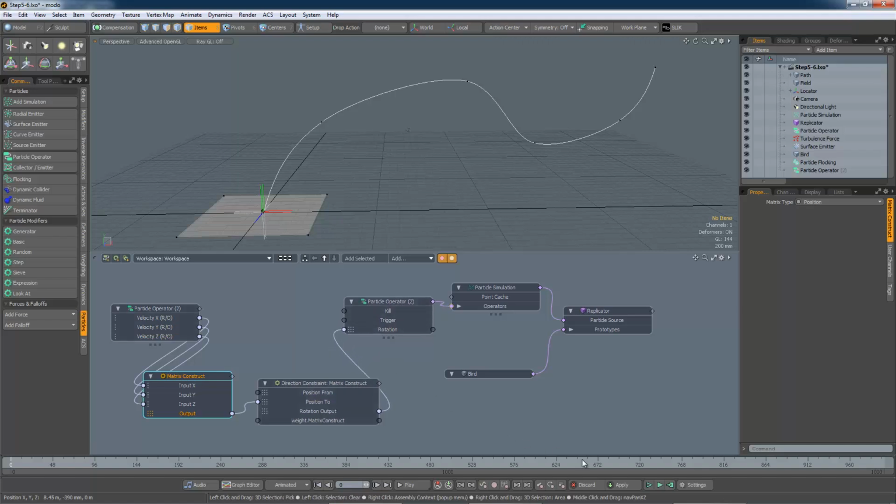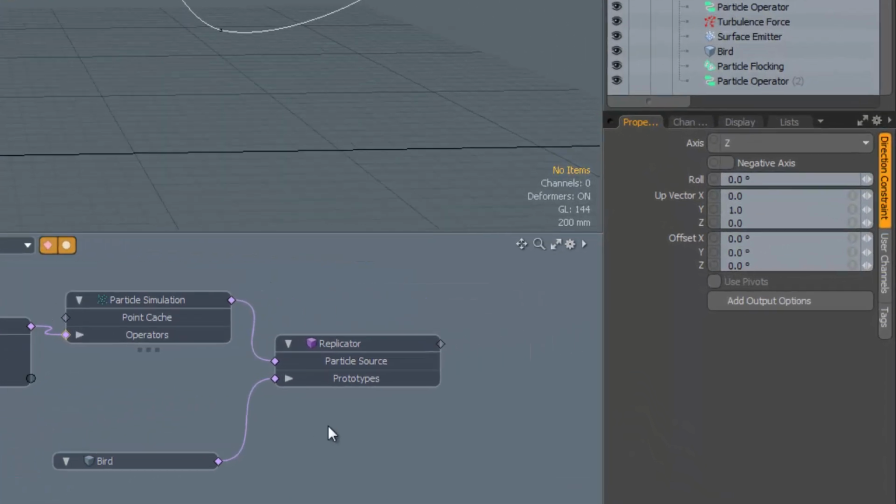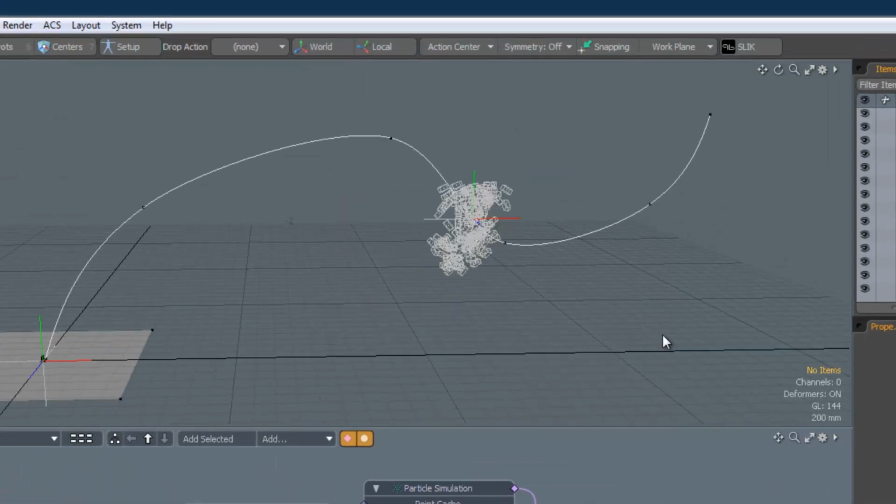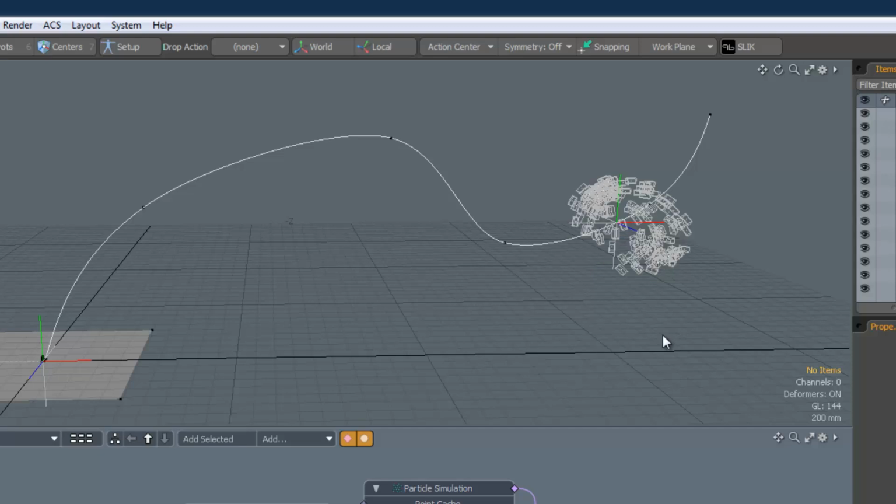And now our particles should be constrained by that velocity, but I anticipate trouble. Okay, so they are being affected by the velocity, but the direction they're pointing is not quite right. So let's look at the direction constraint, and the reason is that we've got the wrong axis. If we select the y-axis instead, then our particles are now pointing in the direction of the velocity.